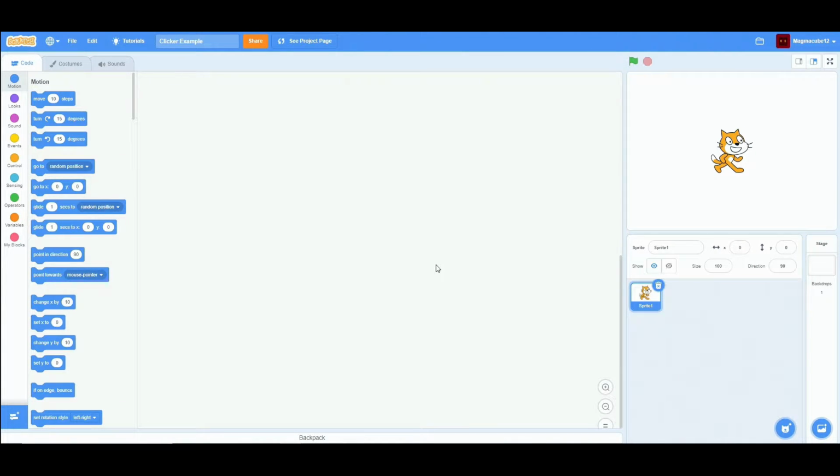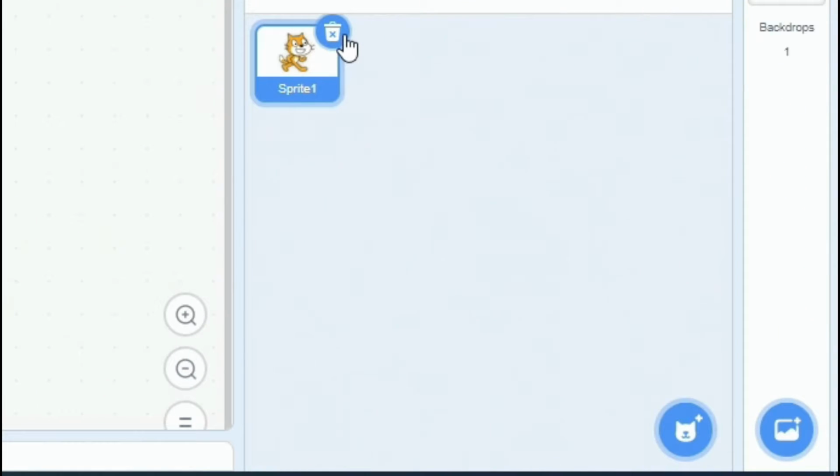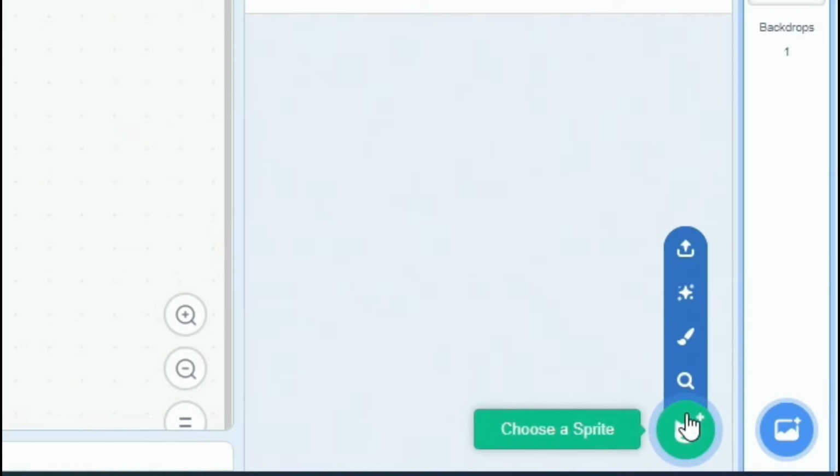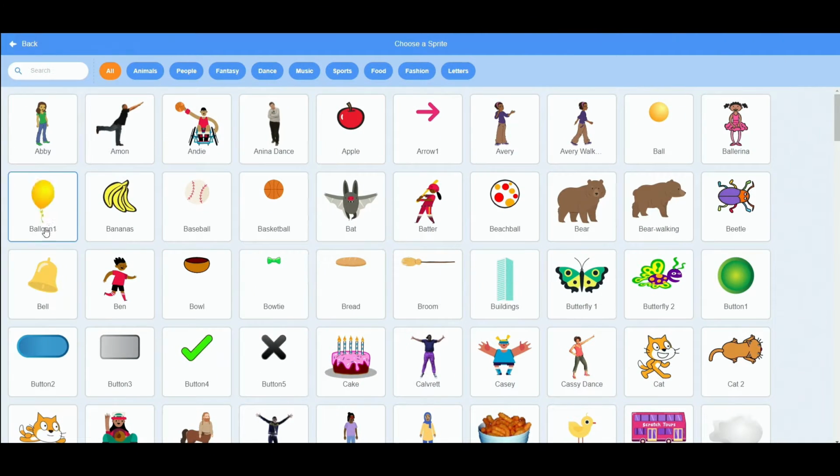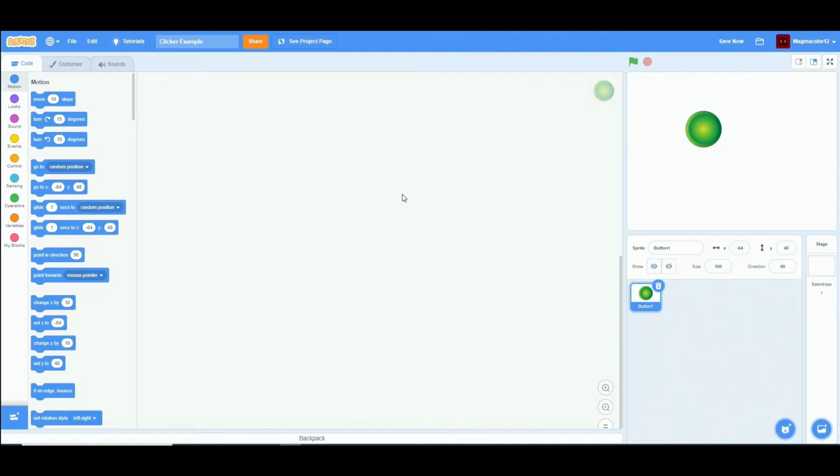Today I'm going to be showing you how to create a clicker. First, you want to go to the sprite pane and get rid of sprite 1 because we won't be needing it for this. Then, you want to go to the sprite library and choose a sprite. You can choose anything you want or even paint a sprite, but I'm going to stick with button.